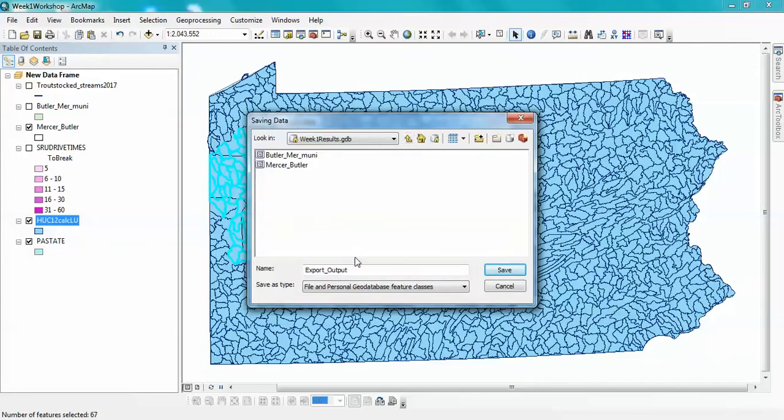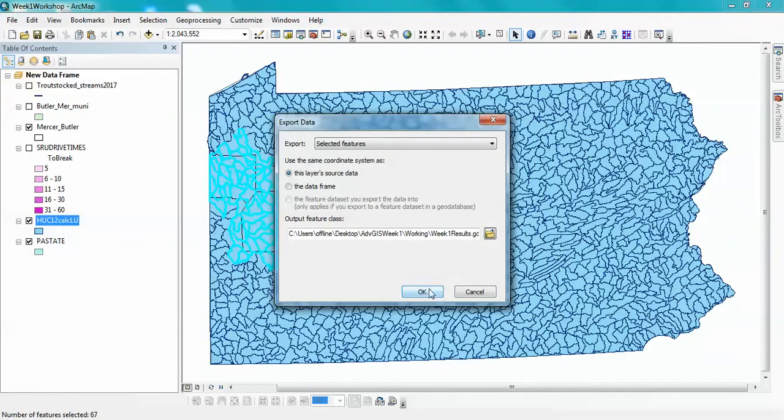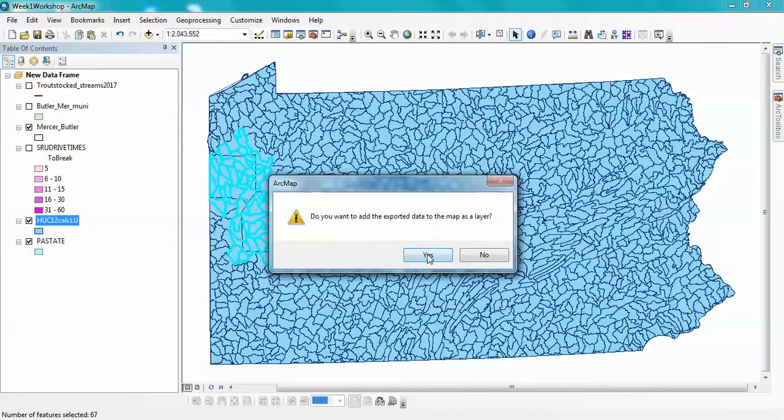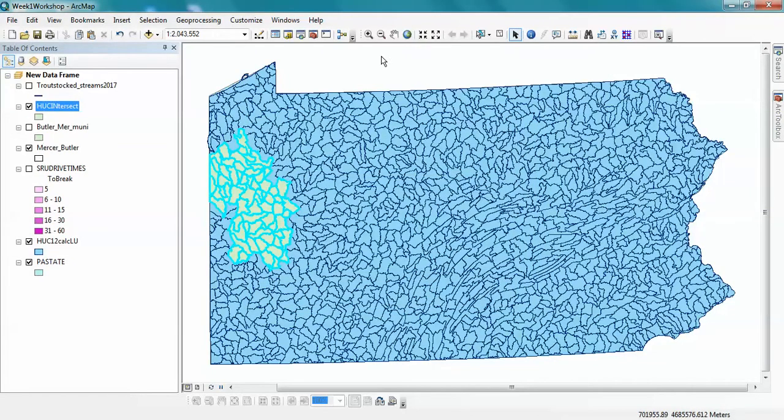Okay, but you'll notice we have these 2, and right now I'm going to call these HUC intersect. It's going to ask me, and I'm going to add them back in, and now I'm going to turn off my selections, and you'll notice that I get all of those.